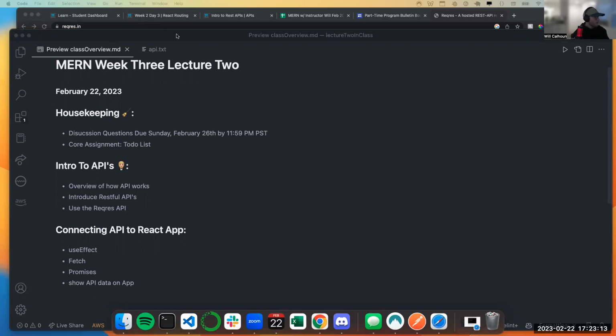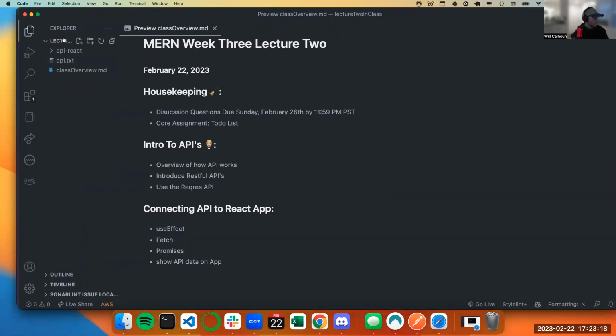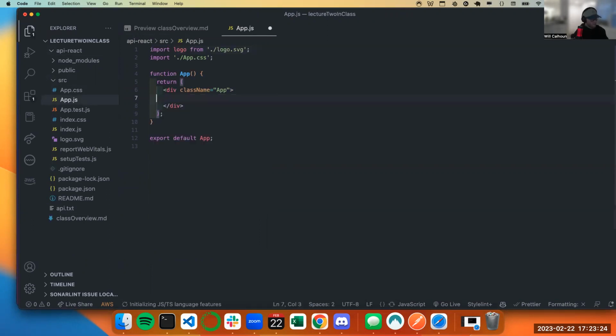Okay, so let's hop into our code. I think once we start playing with the code, it's going to make a little more sense. I created this React app and haven't done anything to it yet. We're just going to stay in this, because we don't need much of anything today.